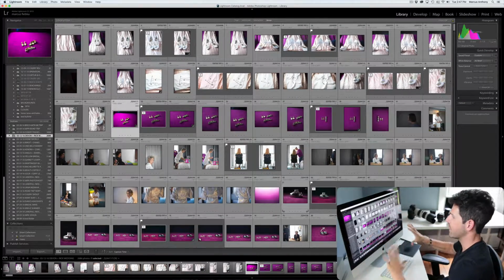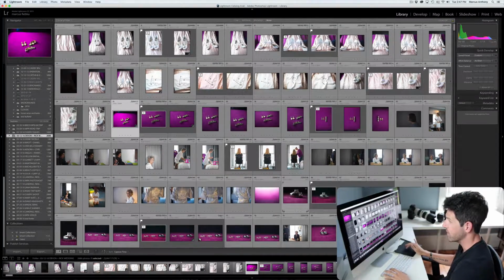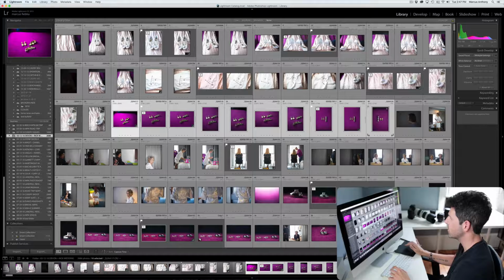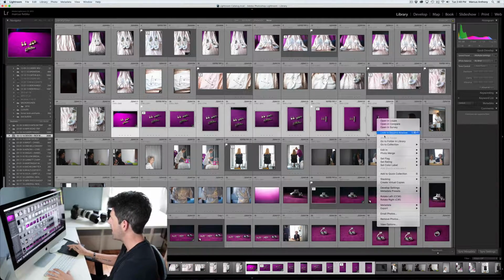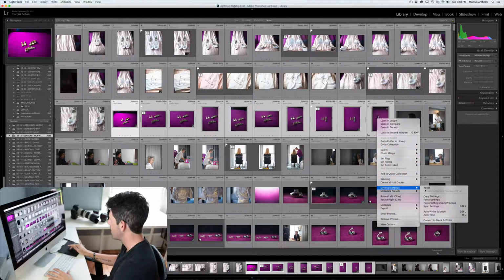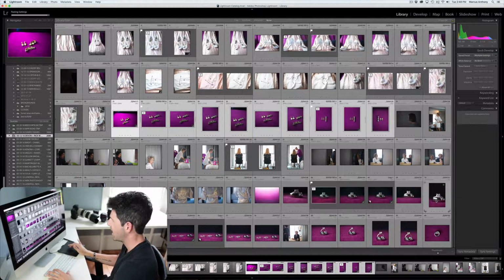So I'll just hit copy, and what I'll do here, I'll go back out by hitting G. I'll go back out to my kind of grid view. I'll select this photo, and then I'll hit Shift, and then select all these photos by clicking the last one in the series. And then I'll right click and hit Develop Settings, Paste Settings. And what that does is it applies that group of settings that I did on the first photo to all the photos that I've selected here.